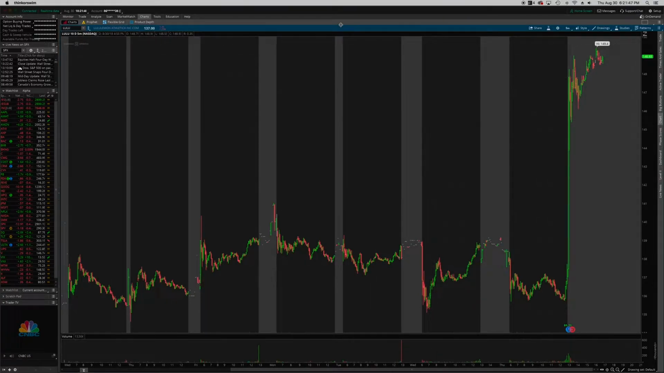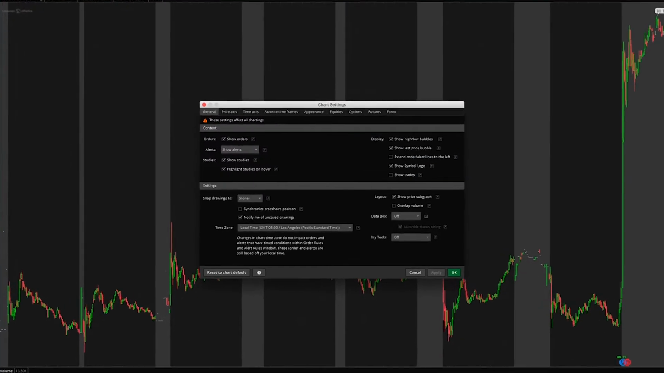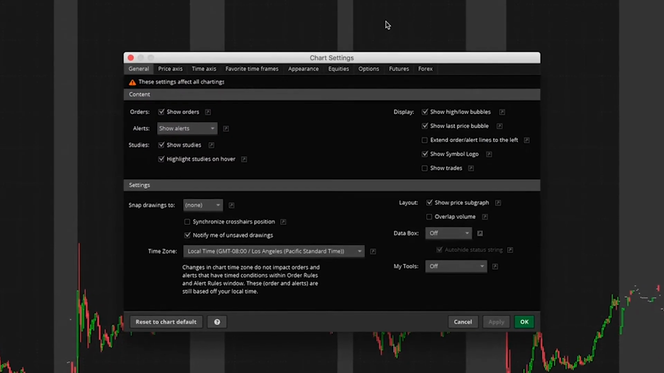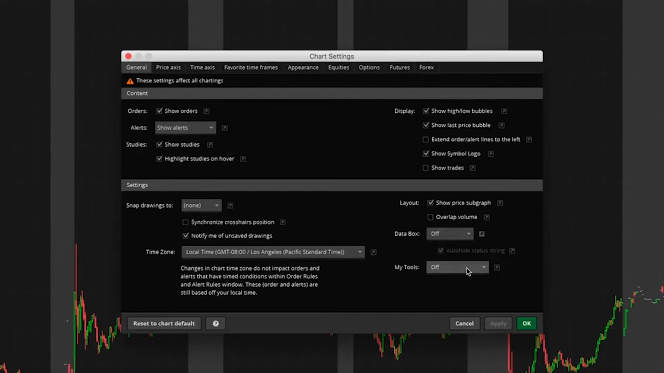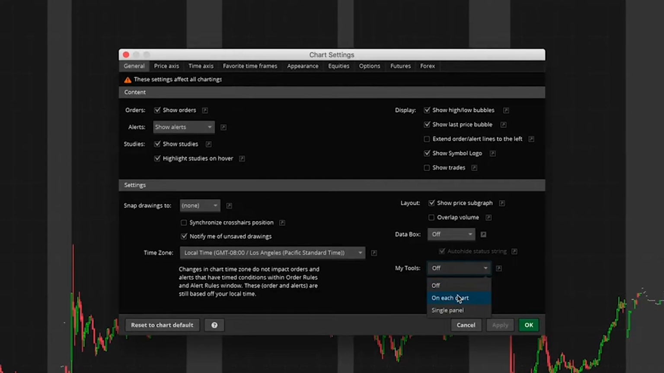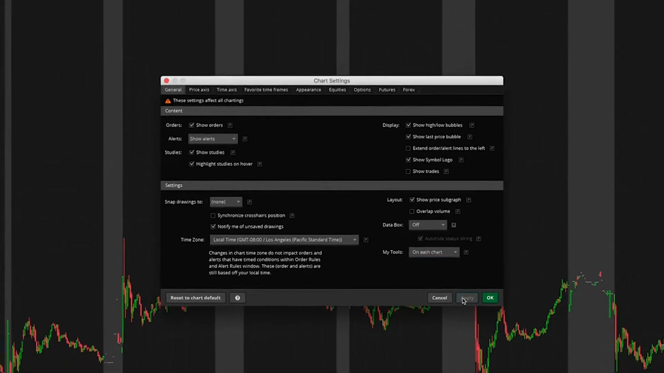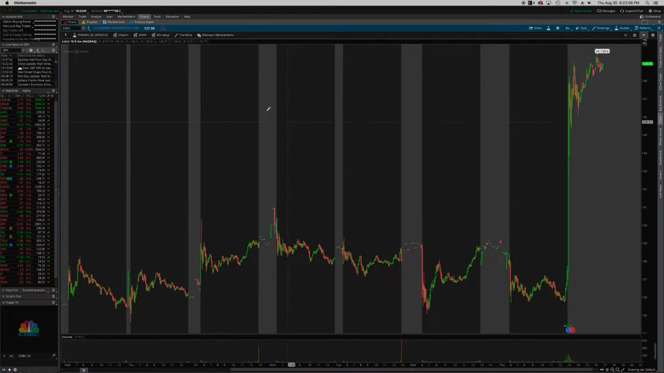So first things first here, to set up our hotkeys, we're gonna wanna click on this cogwheel up here in the upper right. It's gonna bring up chart settings. Now, if you come down to my tools down here in the bottom right, you're just gonna select on each chart, hit apply, and then hit okay. It's as simple as that to set up these hotkeys here. You'll see I have my preferred hotkeys right here.